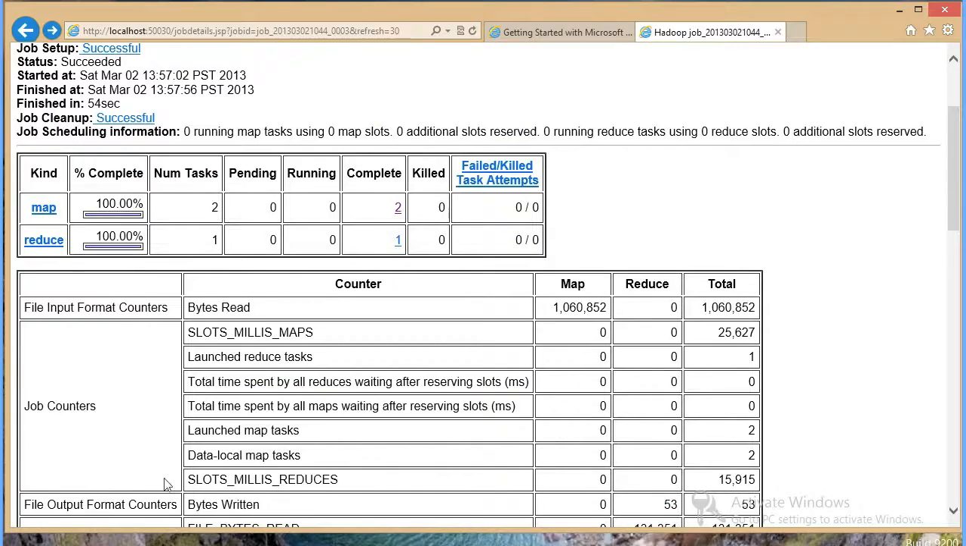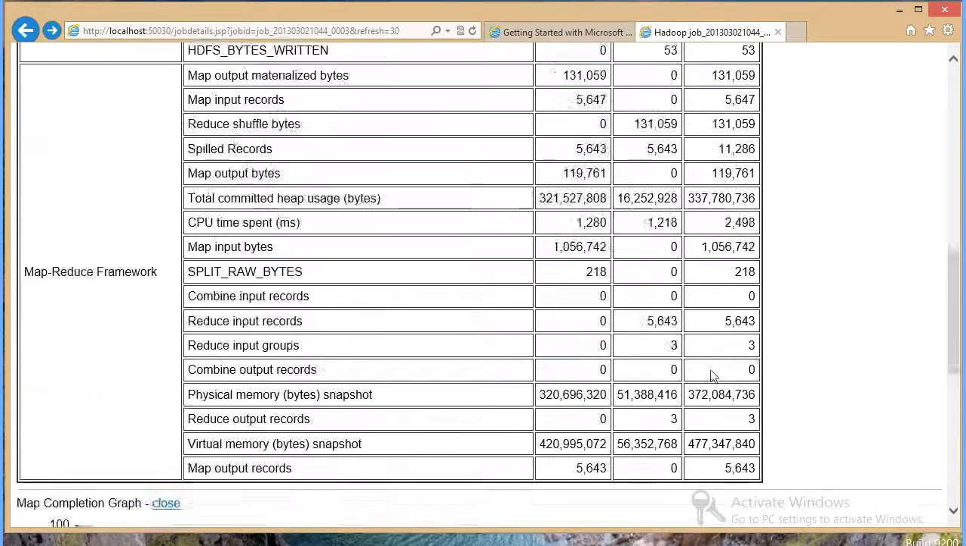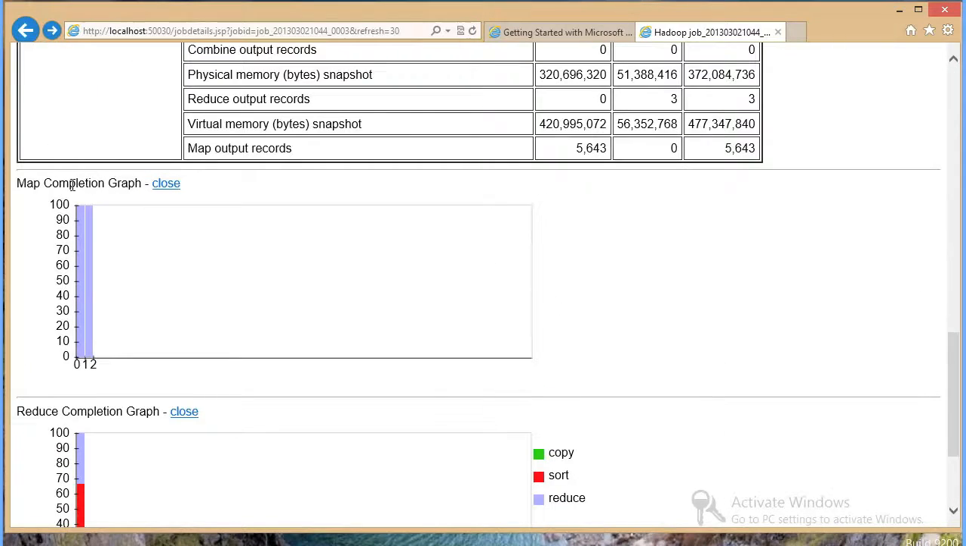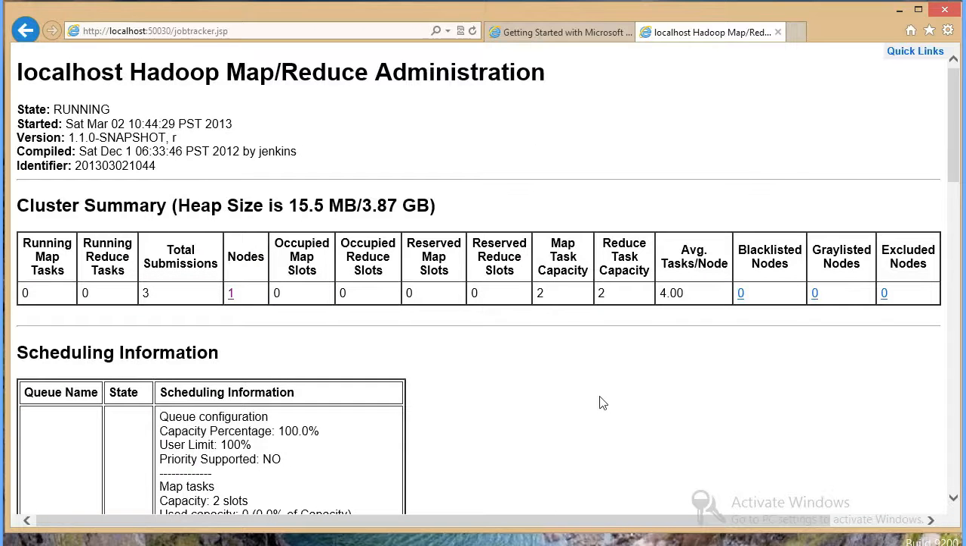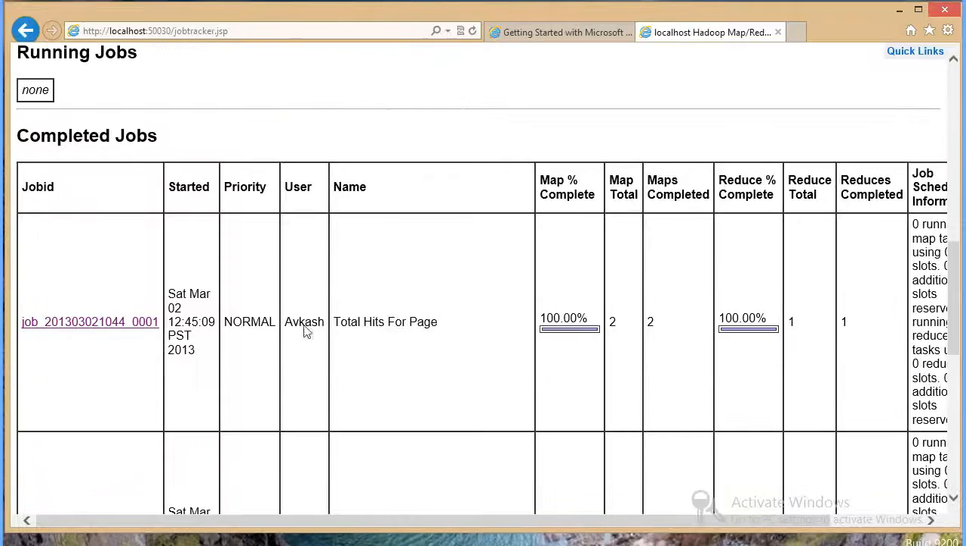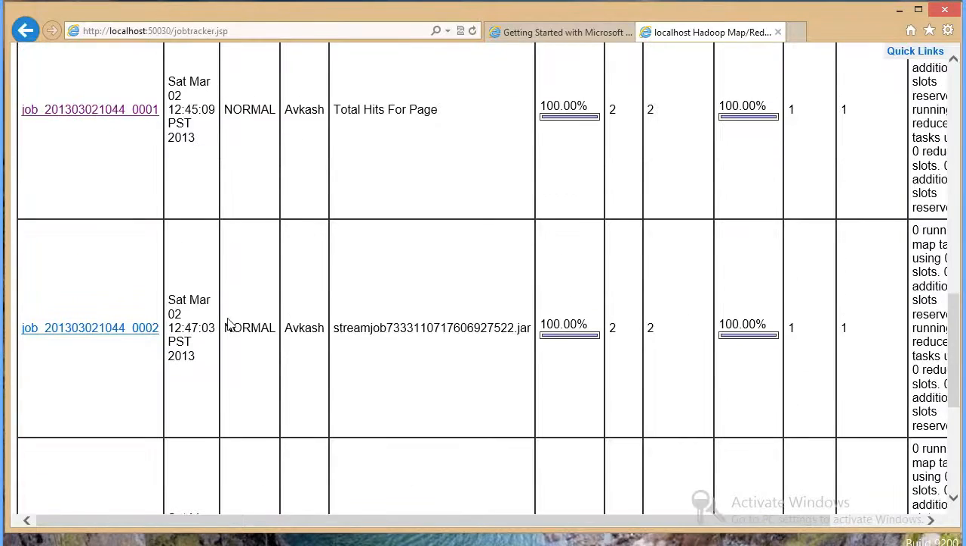Map and reduce have both completed here, and you see that the result is out. We have some statistics here, and at the end we have this data available. Here you can see the map completion graph as well as the reduce completion graph, the distribution between copy, sort, and reduce. We can go back to the job tracker. Here, completed jobs number 1, 2, and 3 are part of the log.